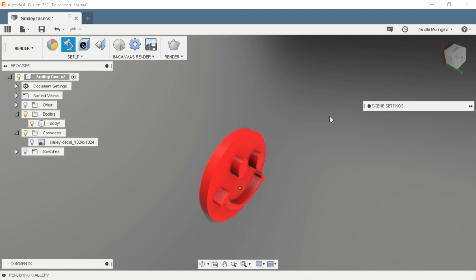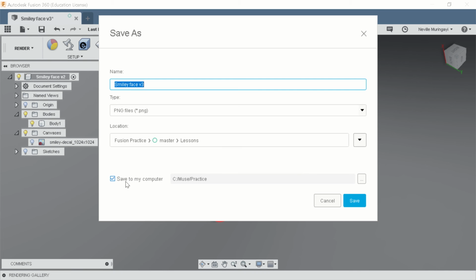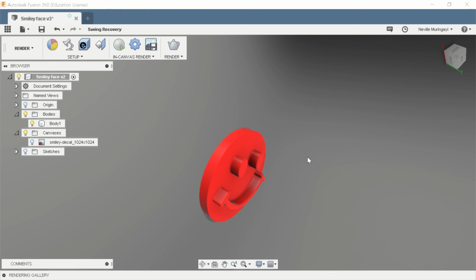So I'm going to go ahead and minimize that, get out of scene settings, and you can save the image as well. So you can go ahead and click capture image, and then go ahead and click OK. And then you can save to your computer and save it to the file you want on your computer by clicking this, or save and also save it into the location in Fusion 360. And that, guys, is how you change the appearance of a model.